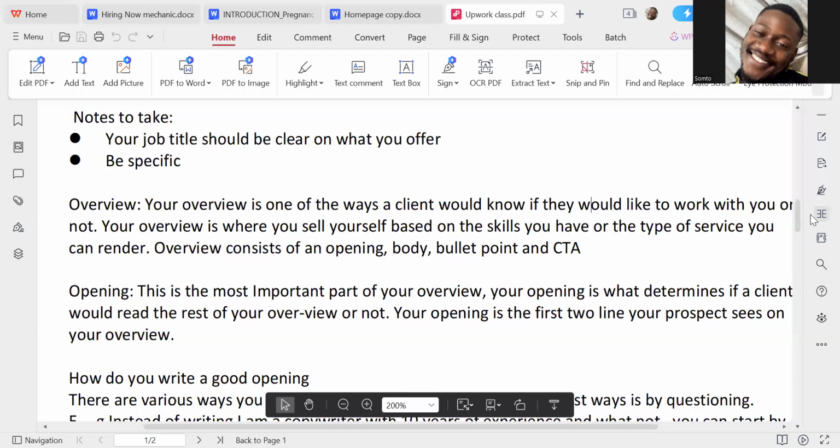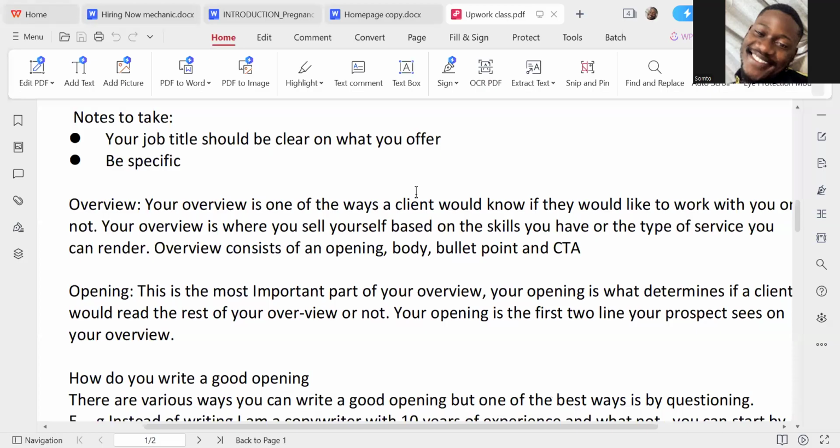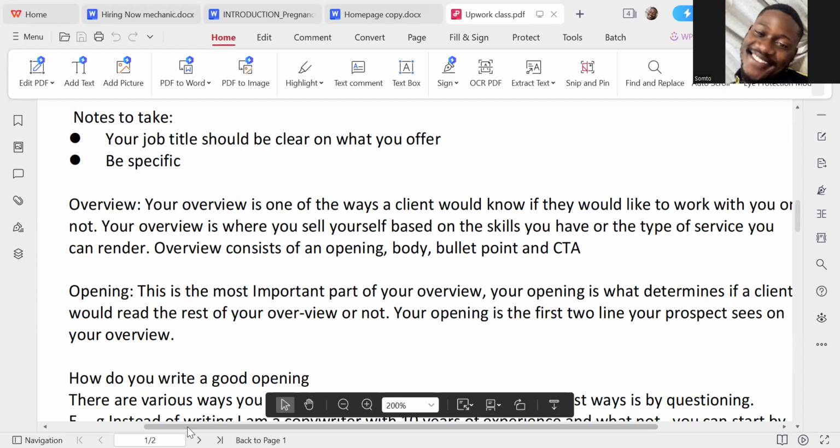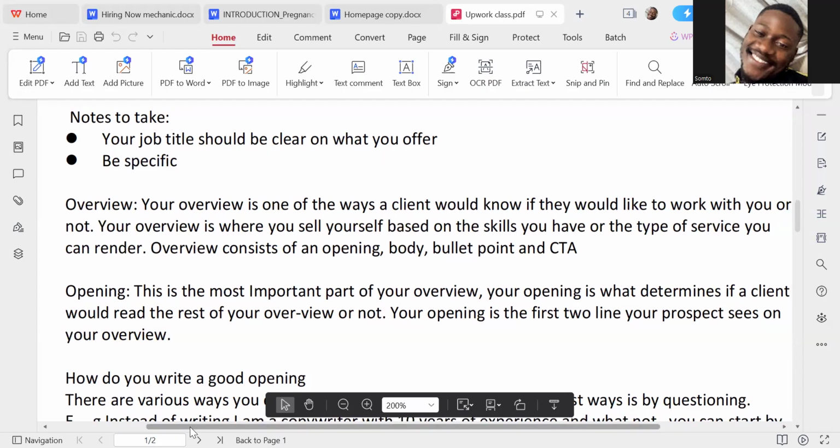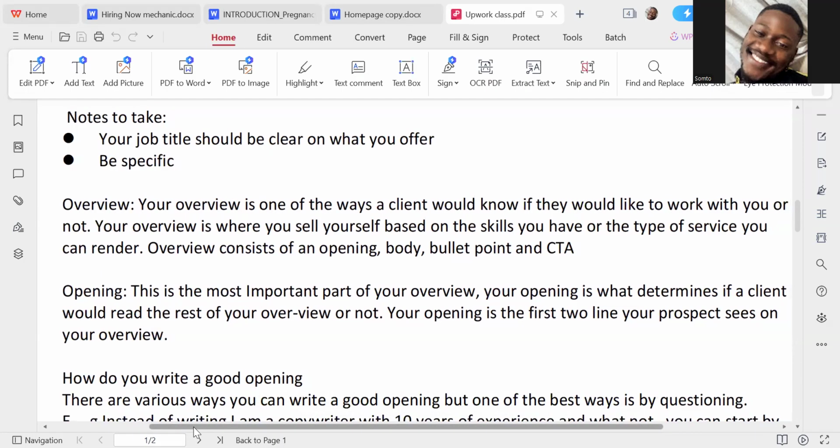Okay, now in the overview, we made mention that it consists of the opening, the body, the bullet points, and the CTA, which is the call to action. Now, what is the opening? The opening is the most important part of your overview. Your opening is what determines if a client would read the rest of your overview or not. Your opening is the first two lines your prospect sees on your overview.